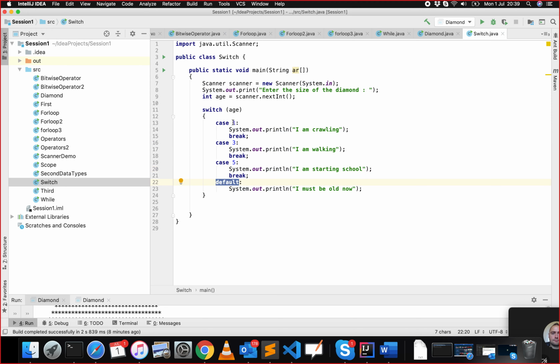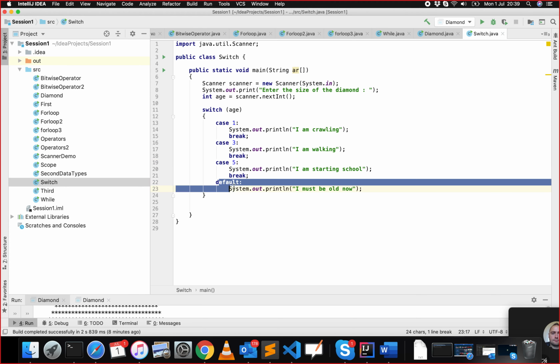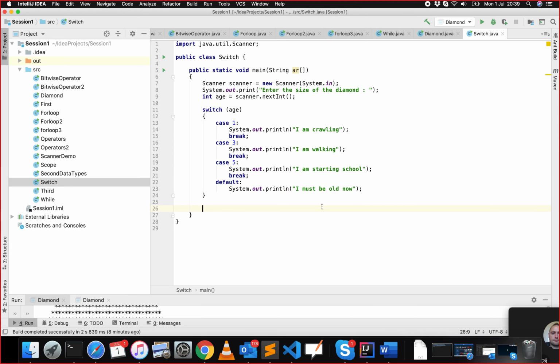If the user gives any value which doesn't belong to any case, then the default will get executed. So if the user enters 2, 4, 6, 8, 9, 10, anything, the default will get executed. If 1, 3, 5, any one of those blocks will get executed. Anything other than those 3 values, because we haven't defined what needs to happen for those, the default behavior will take place. Okay, let's run this one and see.